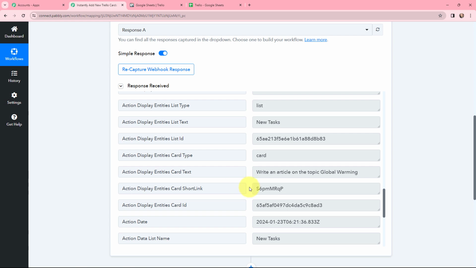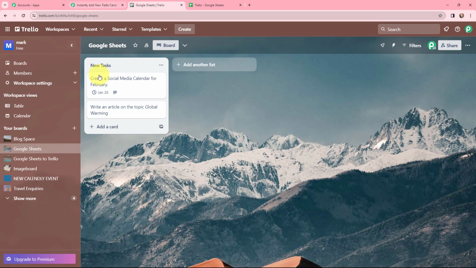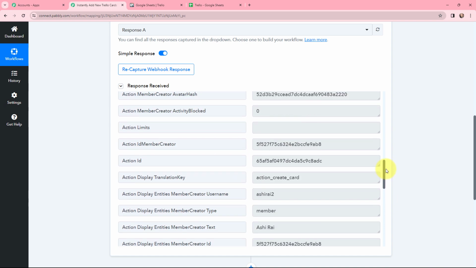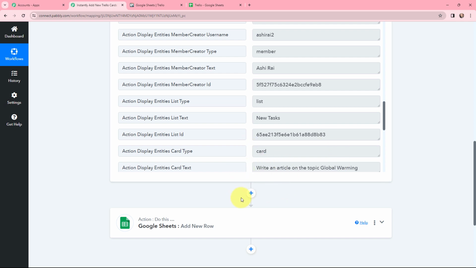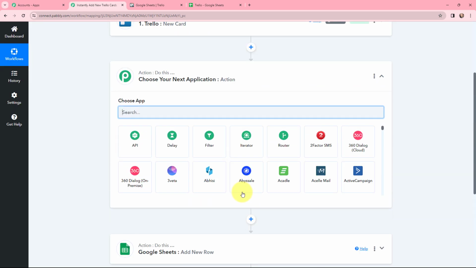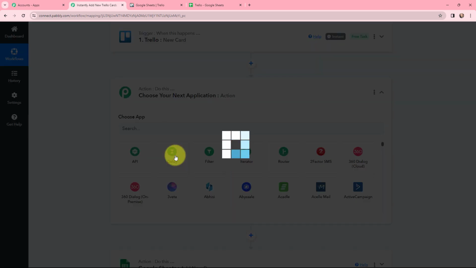So as the details of the new card is successfully captured over here in Pabbly Connect, now I also want to add the due date and the description for this card. So as it has already captured a response for the card title along with the list name and some other details, now to get the description and the due date here in Pabbly Connect, I'm going to click on this add action step. And here I'm going to use delay by Pabbly.